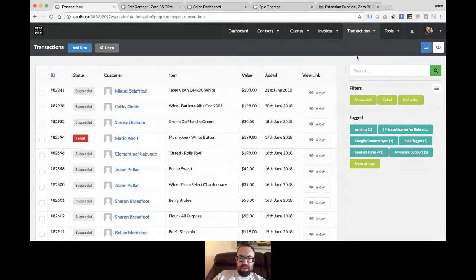So you can see all your transactions, and similar to the contacts, if you're using something like WooSync, it will automatically tag your transactions with what they purchased.